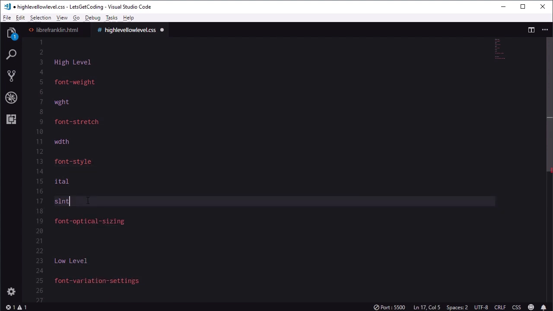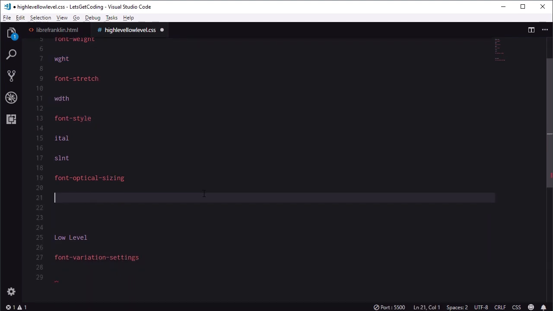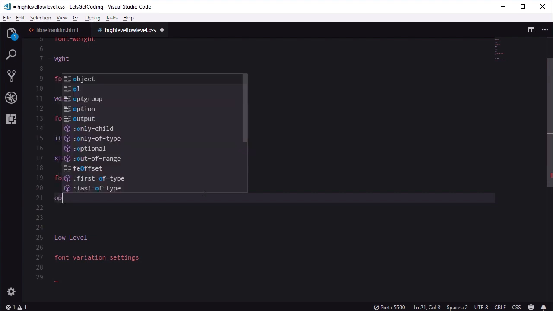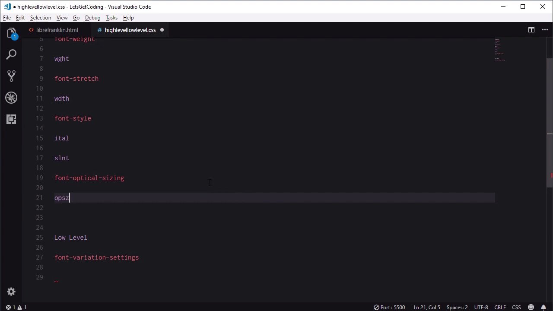And we're going to talk a little bit more about the differences between these two and why you can have 2 axes to work with 1 property in a dedicated lesson a little bit later. And then finally, the font optical sizing property will interact with the optical size axis, and it will be represented by OPSZ, or Z, depending where you come from.